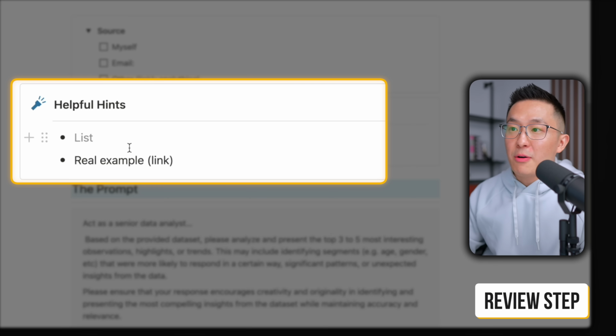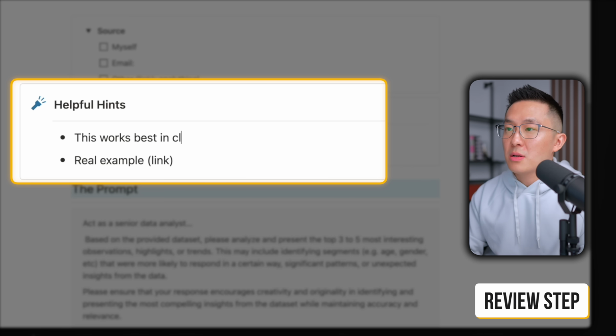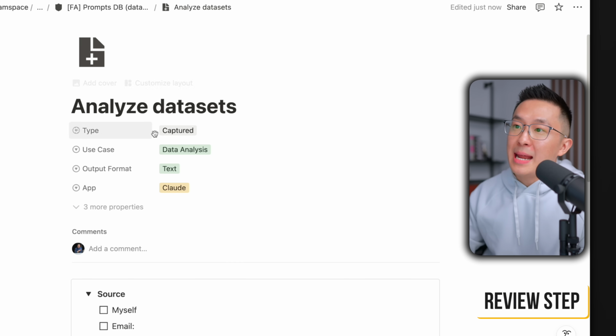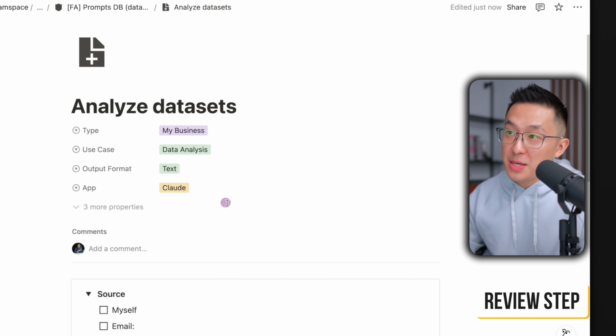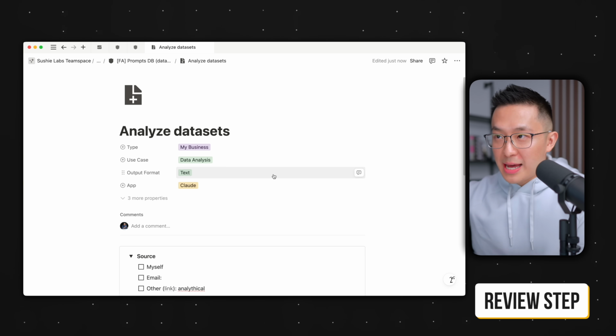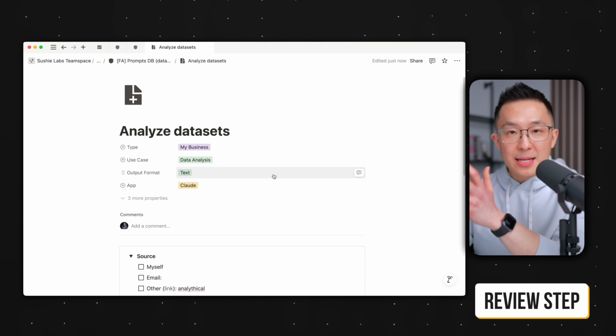Under helpful hints, I would add some tips to remind myself. For example, this works best in Claude with .csv files. So up here, I'm going to change the app to Claude, and I'm going to change the type to my business. So now, the next time I need a prompt to analyze datasets, I know exactly where to find it.